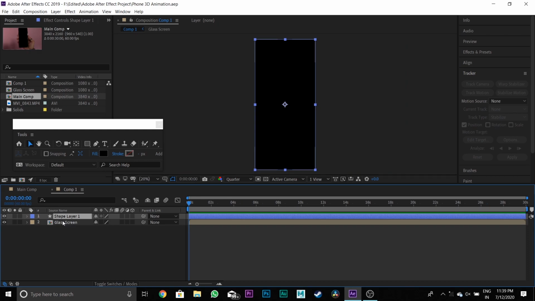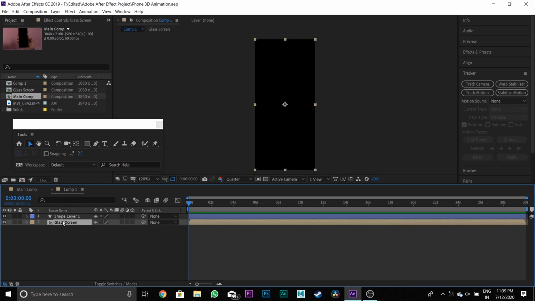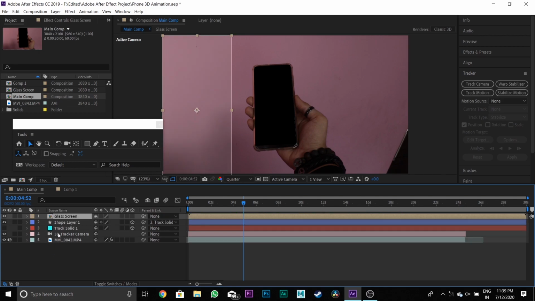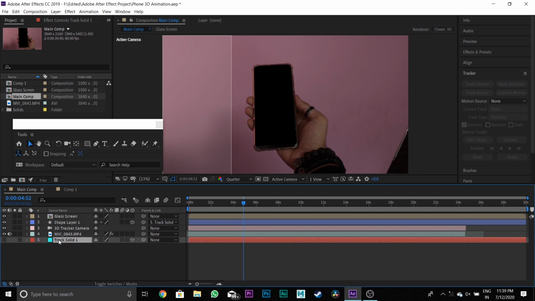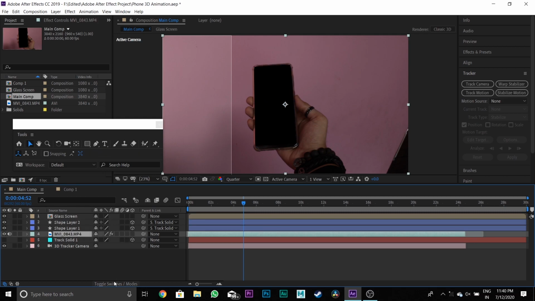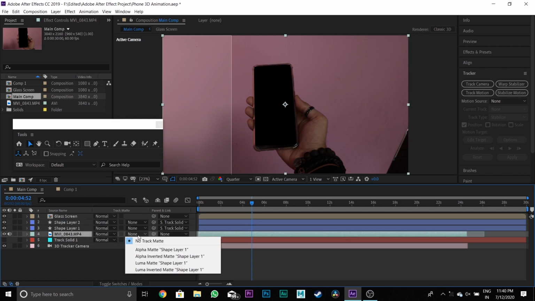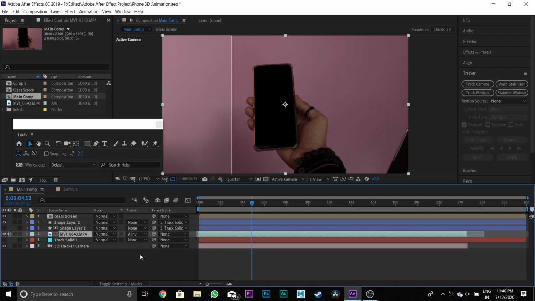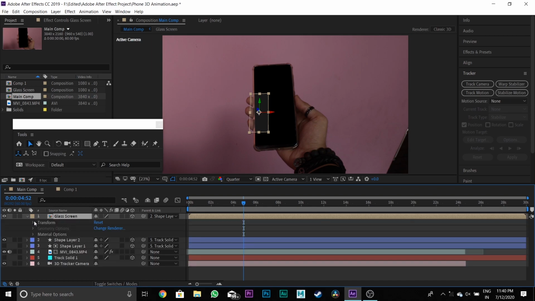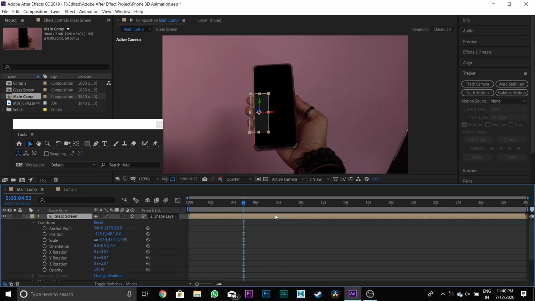Then go to Comp 1 and copy the glass layer and paste it on the main comp. Then drag your 3D track camera down and then the track solid. Make a duplicate of the shape layer. Select your media clip and press mode and change to alpha inverted matte, shape layer 1. Link the glass screen to shape layer 2 and press the 3D button. Then change the position and scale of the glass screen.